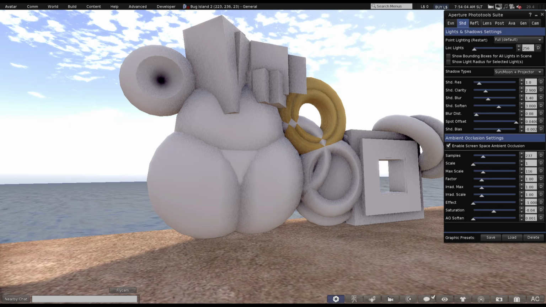All of this information is detailed in our wiki on the Shadow tab, and again, there'll be a link below in the description. Okay, so let's move on now to the Reflections tab.